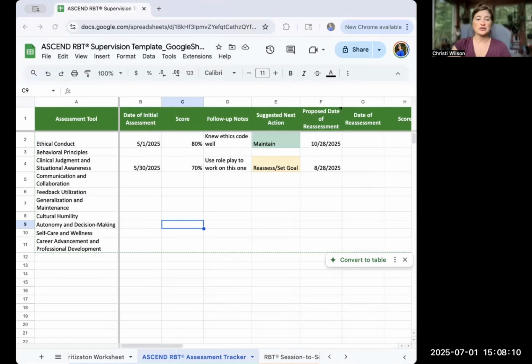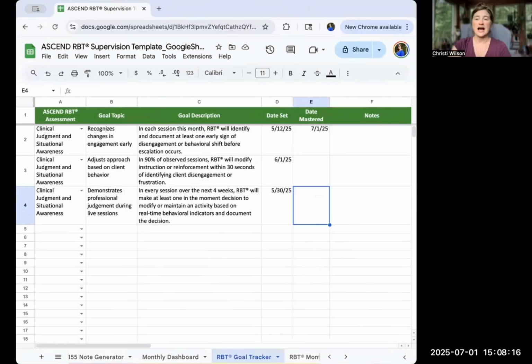Next, we are going to skip over and look at the RBT goal tracker. So this tab is used to document the goals that are directly developed from the ASCEND assessment tools. As you identify areas for growth during the assessment process, you're going to set individualized goals and track them here. Each goal is categorized by status, and the tab automatically generates a visual graph to monitor goal mastery over time.